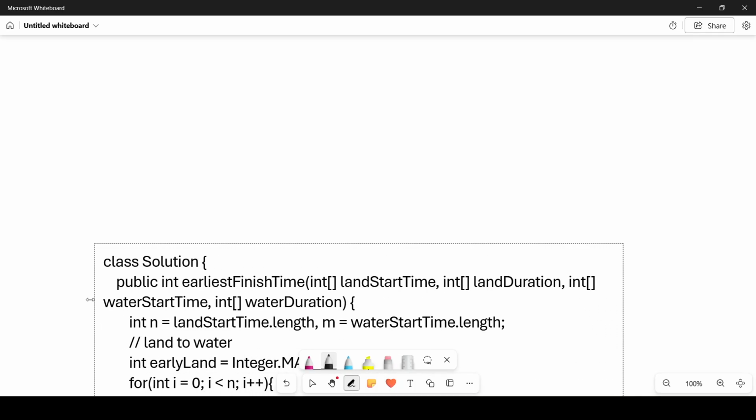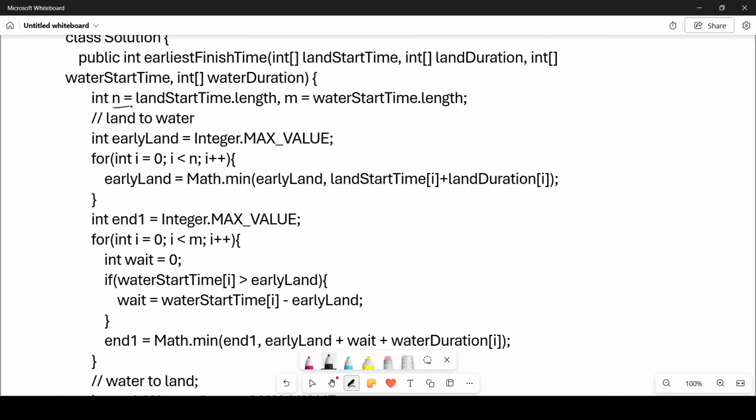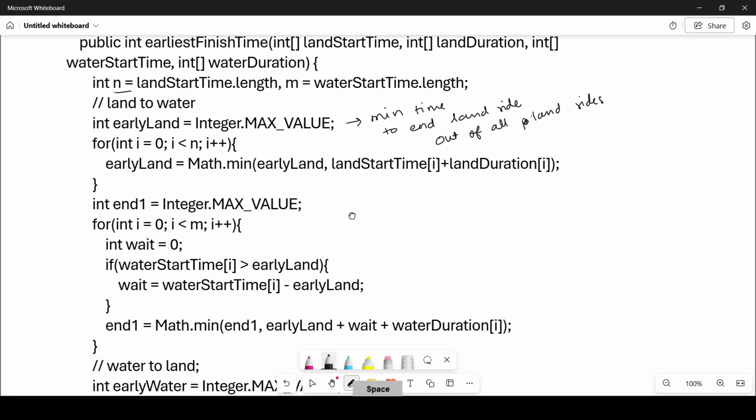Let's discuss its code now, because it is similar to the above. It is an extension of the above problem, so no need to discuss more about it. Here N is the land length and M is the water ride length, and early end is denoting the minimum time to end a land ride out of all land rides. Whenever possible, I will minimize early land. Then I will traverse from 0 to n, processing the whole land array, and I will minimize early land to min of early land, land start time I plus land duration I, as I discussed in the above intuition.